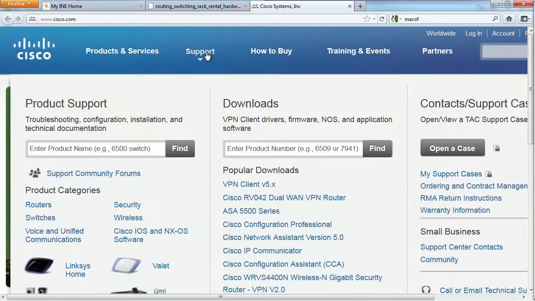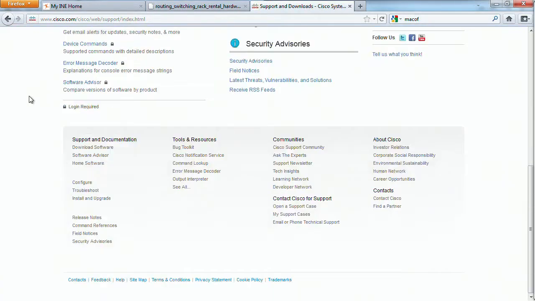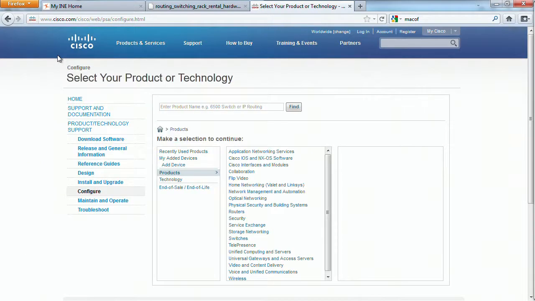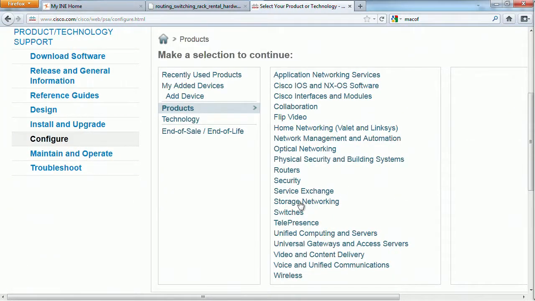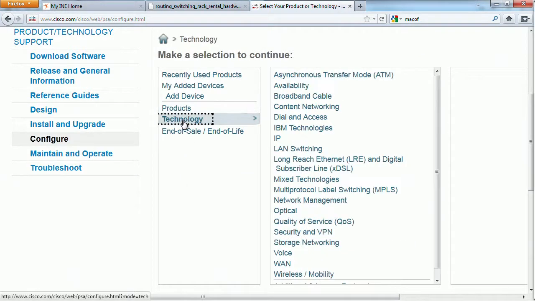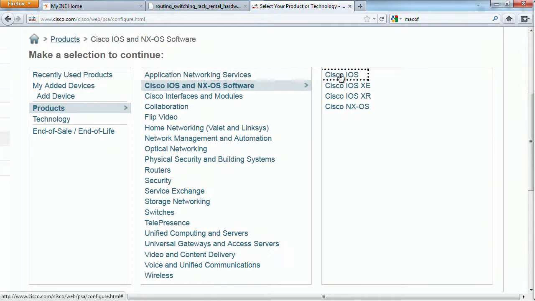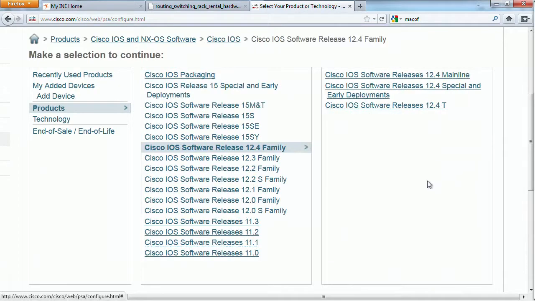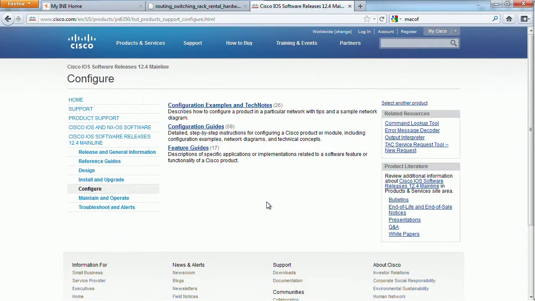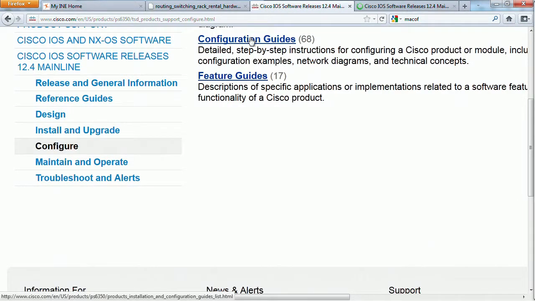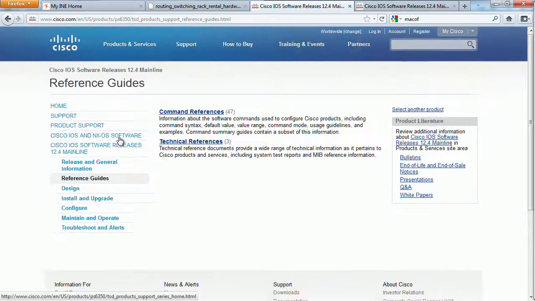under the support menu, click this, and then all the way at the bottom of the page, there's a link that says Configure. There's 2 ways that you can go from this page. One of them is technology documentation that'll tell you generic things about like LAN switching or IP routing. Then under products, if you were to go to iOS, this is where the specific product documentation is, like in this case, iOS version 12.4 mainline. From here, there's 2 places you would want to go. The configuration guides, and under reference guides, the command references.